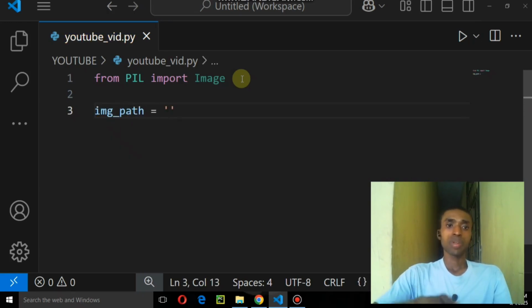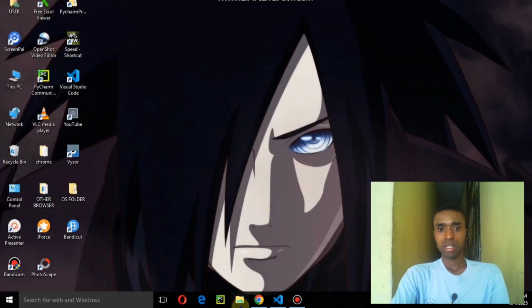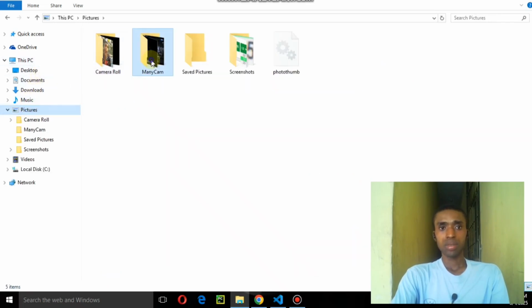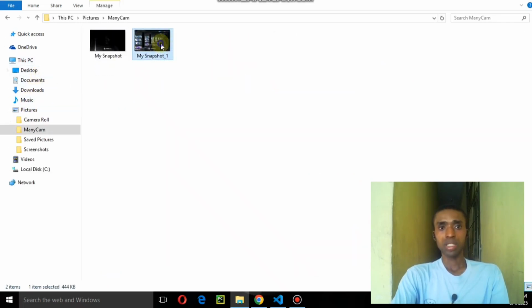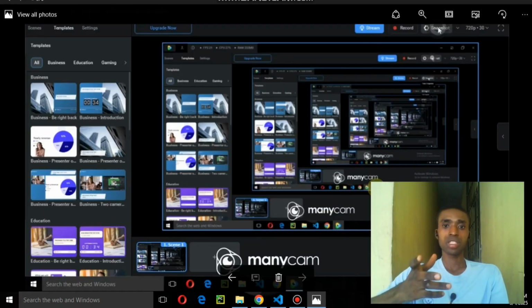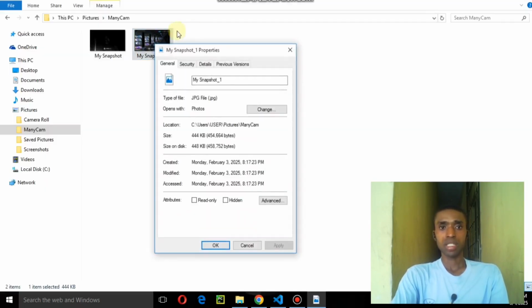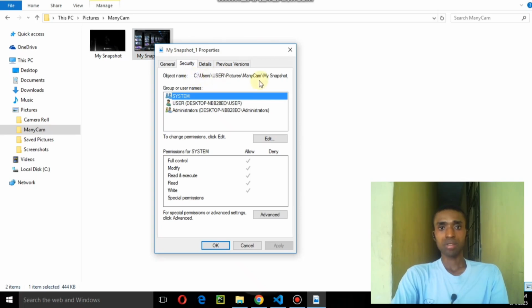So I'm going to copy the path of an image that's currently on my system. Let me go here, come to these pictures. Let's work on this image. Let me open this image so we can see it. It's kind of blurry, not really useful. So let me just copy the path. I'm going to click on it, go to the properties, go to security, and copy this path.